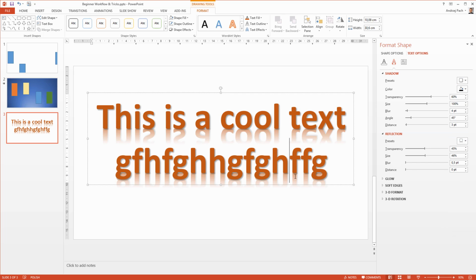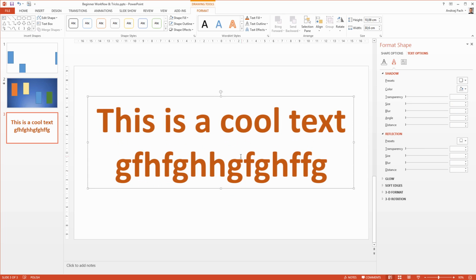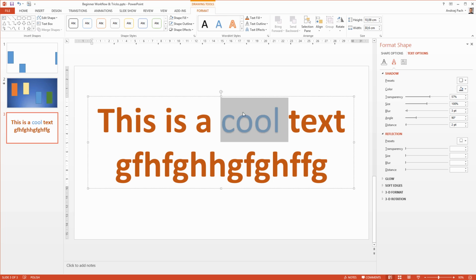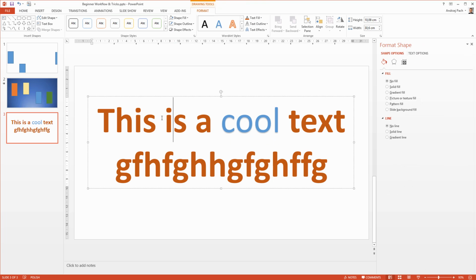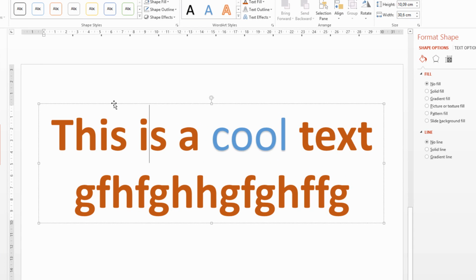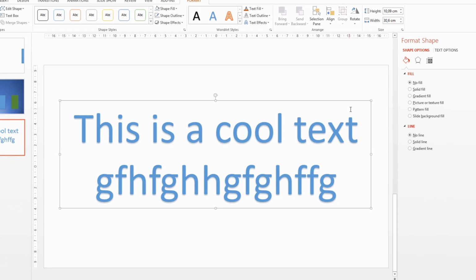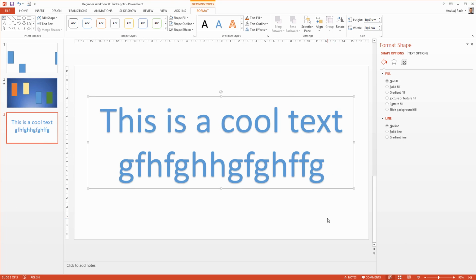A really important thing to remember when it comes to editing text. If I select a certain text and I do a change to it, for example making it blue, it will apply only to the word I've selected. But if I click on the text and I go here and I select the entire box, so it's not dashed, it's selected, and I click here, it applies to the entire box. Okay, let me go Ctrl Z, Ctrl Z.